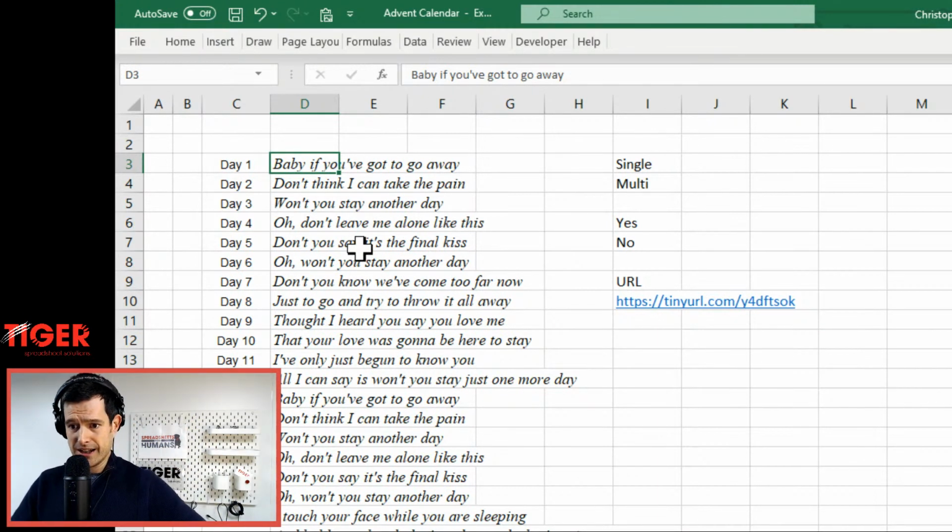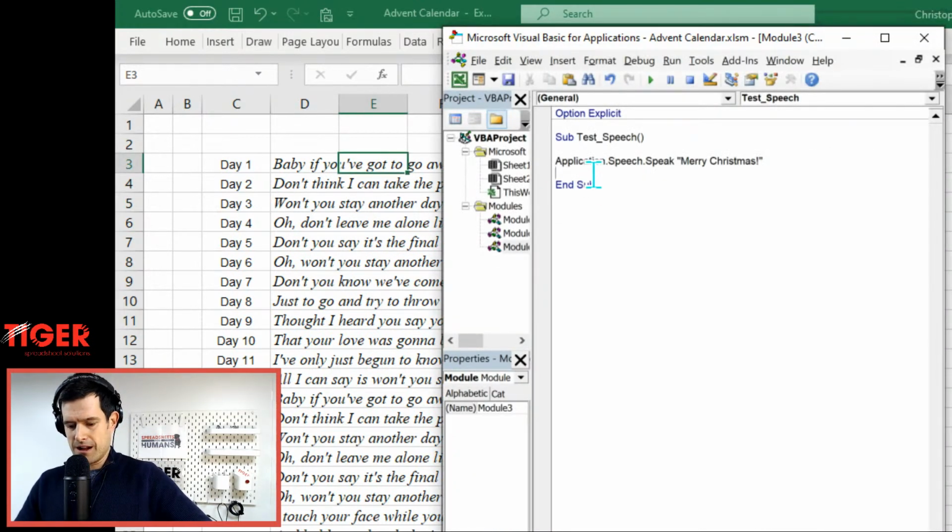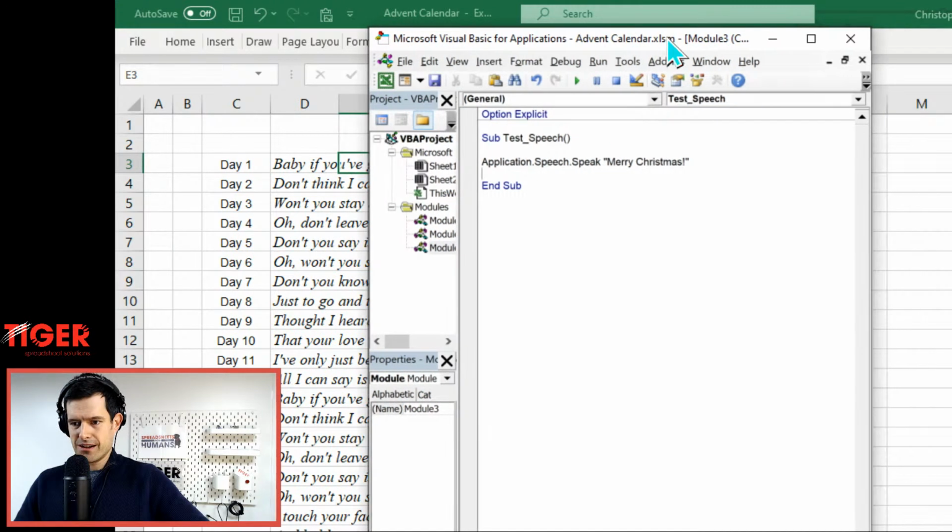Southern Africa down there. So how can we make Excel speak? There's a question for you. Is it even possible to make Excel speak? Well, what about this line of code here?